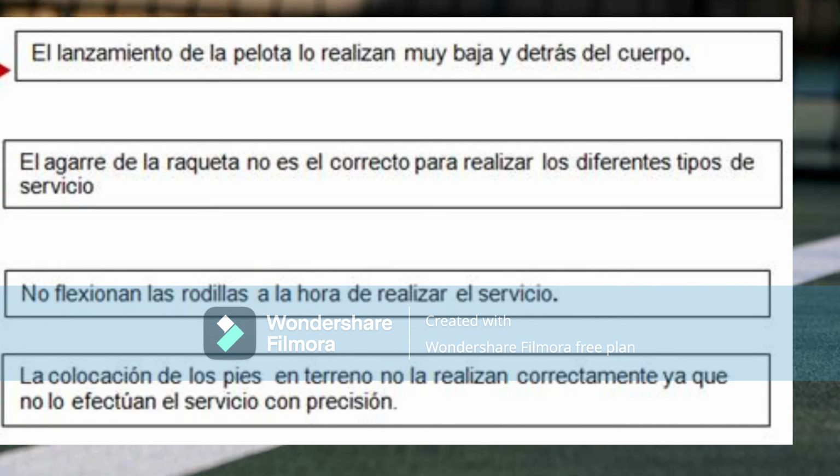Errors. The ball is thrown very low and behind the body. The grip of the racket is not correct to perform the different types of service. Do not bend the knees when performing the service. The placement of the feet on the ground is not done correctly in the service.